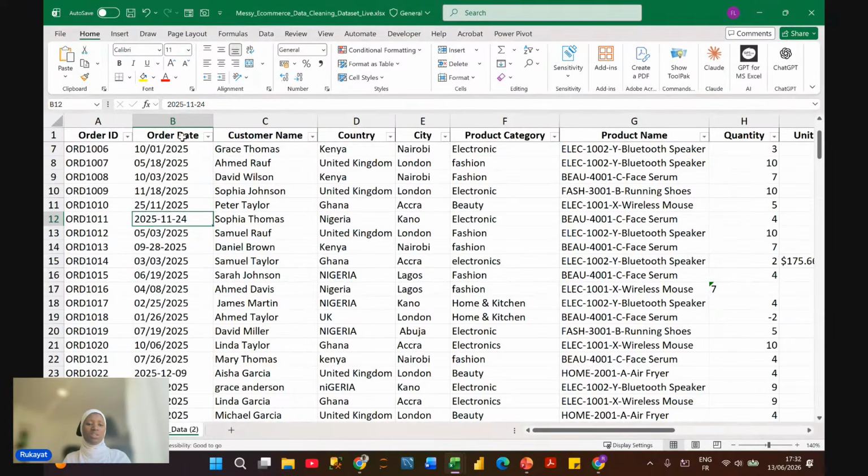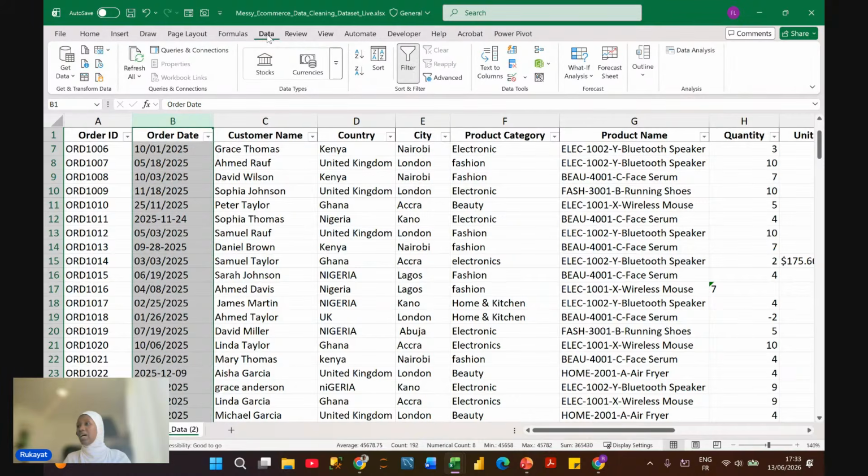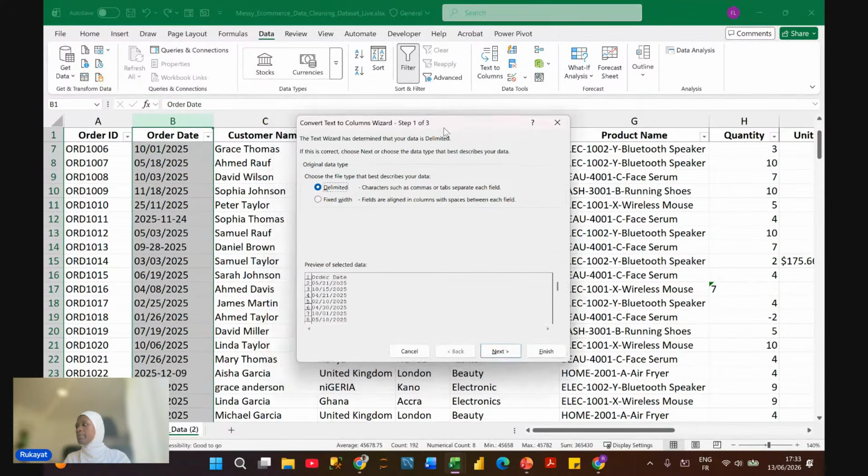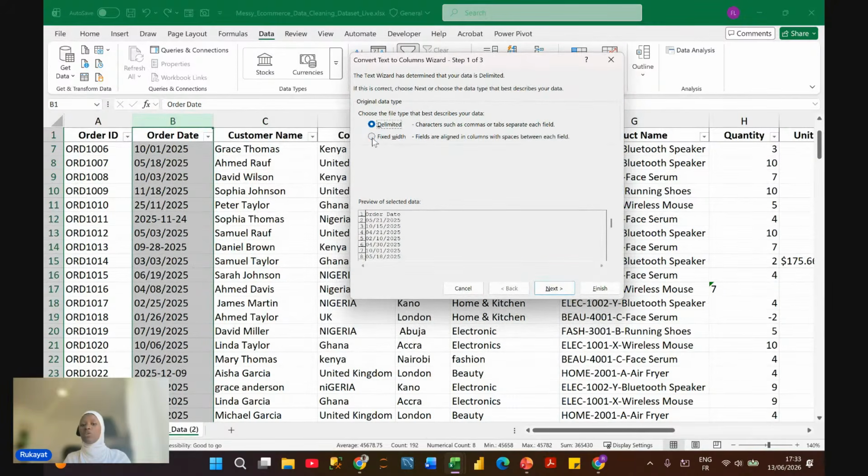And how to handle this order date is that we are going to force it to have just one format. Like I said, same thing, you go to the data tab, through the Text to Columns. We are going to click on Text to Columns. We are going to use the fixed width.